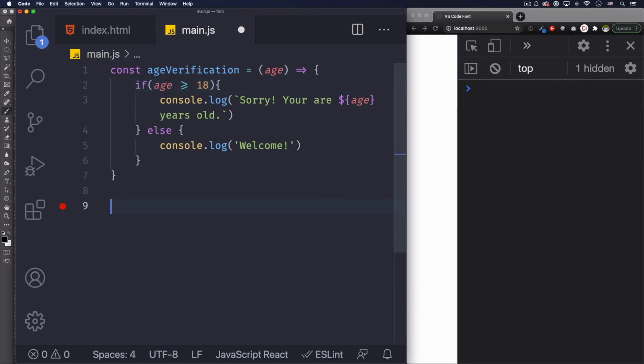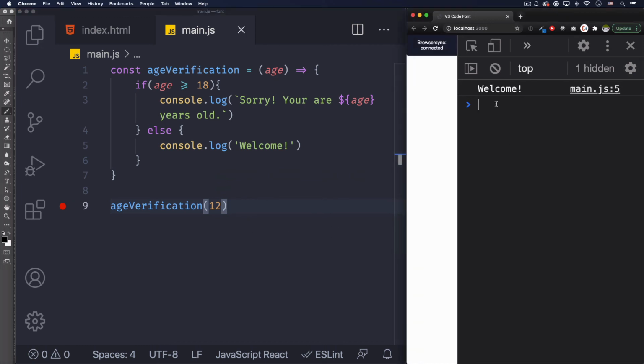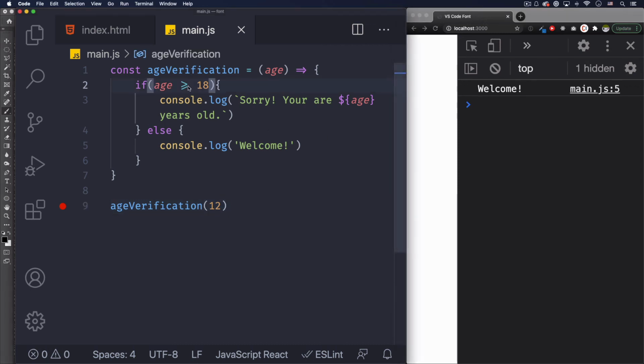All right, let's just run this age verification function. Let's say that it is 12 years old. Let's save it. There you go. Whoa, wait, did I do something wrong? So, okay. If age is less, sorry. Hopefully you actually noticed the error. If it's less and equal, there you go. So now I'm 12.